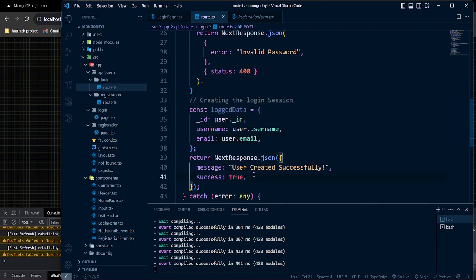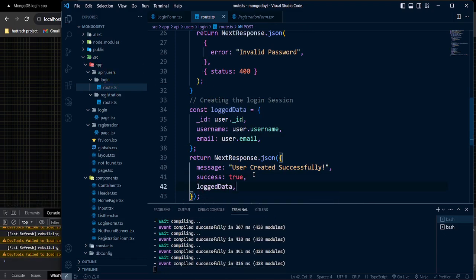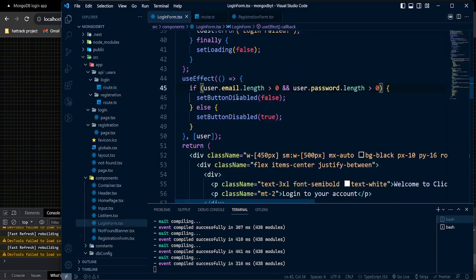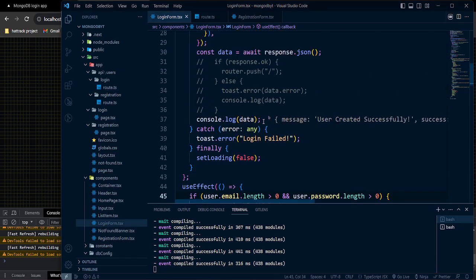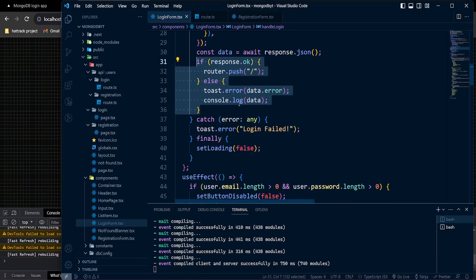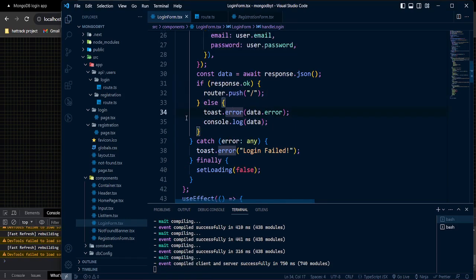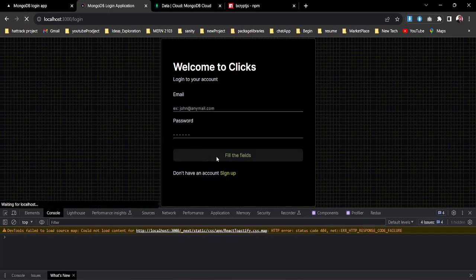So after the success is true, we will also pass that loggedData to the front end so that we can access it. So now in the login form, what we can actually do, remember, we are injecting some variables, we just removed them, just commenting that. So now if we are having an error, we're gonna show the error. If everything is okay, it's gonna take us to the home page. So let's try. So just give a reload.